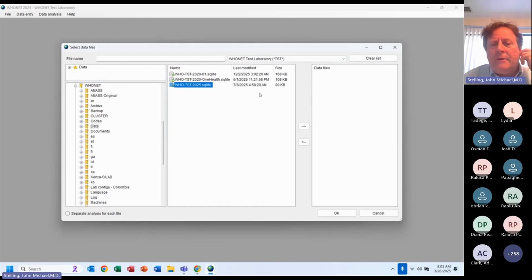Ignore number 3. I was just doing a demonstration of data entry. The size of the file is 20 kilobytes. It's a very small file. That's not real data. It's an empty file.